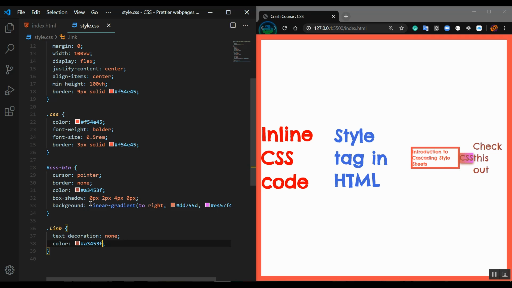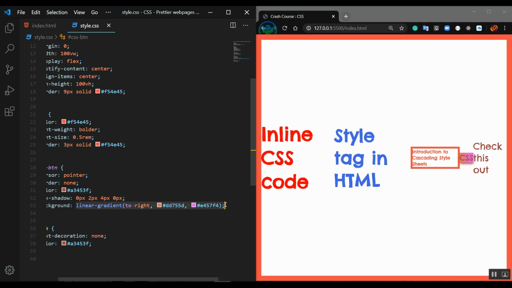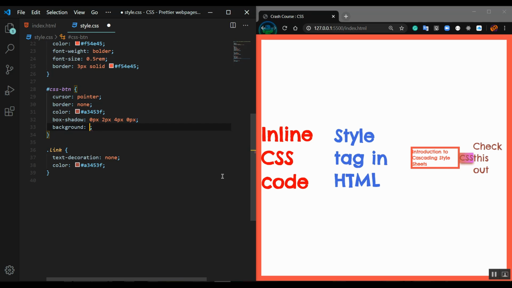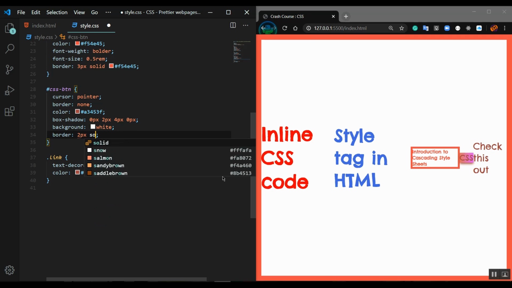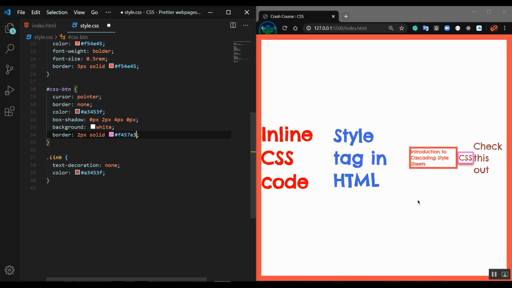Okay, so you know what? I'm going to take this linear gradient off and put a solid color. There are some cool effects that we could do with this. I'm going to make it white. You'll be like, hey, why is it so bland? I'm going to show you something that is really noticeable. So border, I'm going to put that as 2px solid F457E3. Yes, nice color. So noticeable.